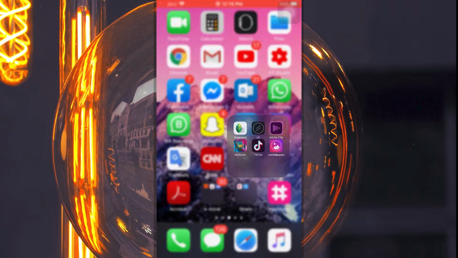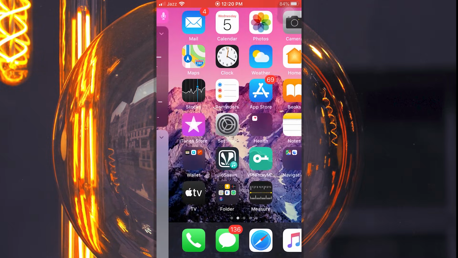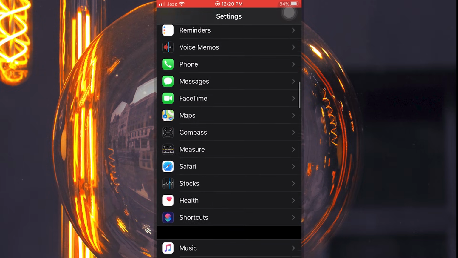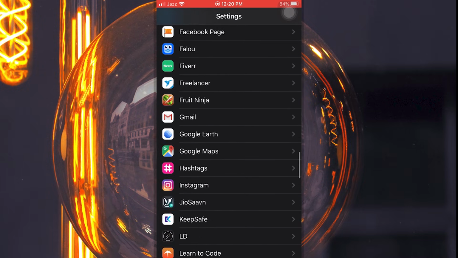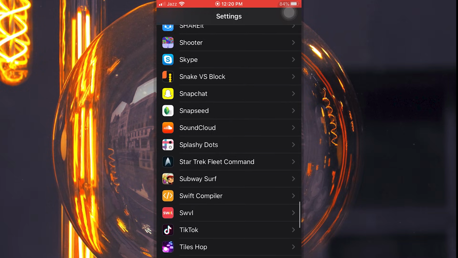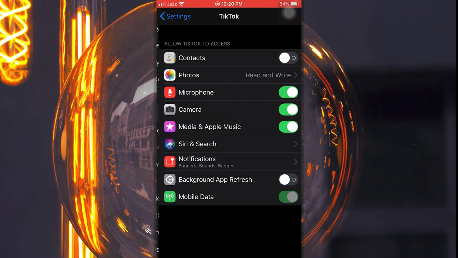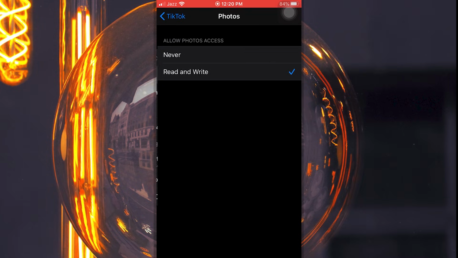So first of all, you're going to have TikTok and make sure that it is updated. Now you're going to open your iPhone settings. You're going to swipe down until you see all of your mobile apps, and you're going to find TikTok on the apps, and here it is. Press on it, and here you will see different options. On the second it says photos. You're going to press on it and you're going to set it on read and write.